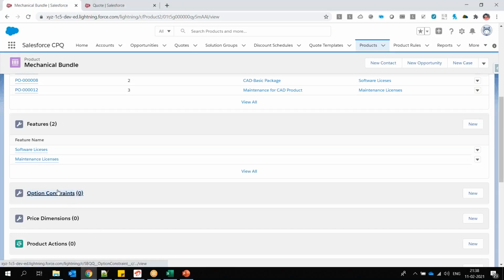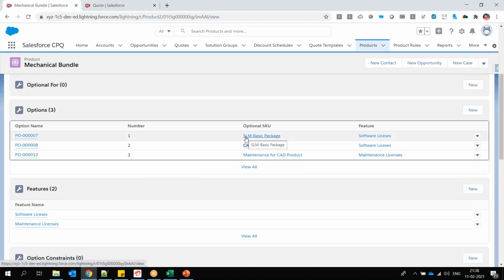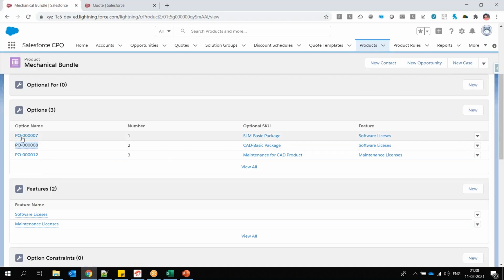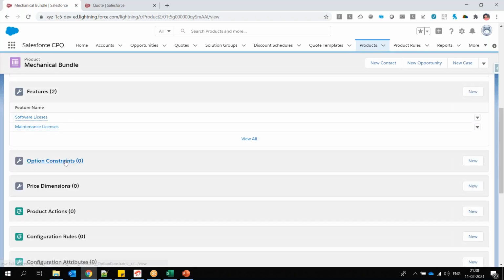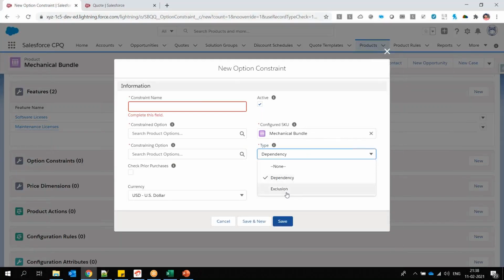first few concepts. So what I'm trying to do, I'm saying CAD basic package is dependent on SLM. So you should know 8 depends on 7, product option, right? So you need to copy this 8 and you know 7, right? So you need to go ahead with option constraint, create new option constraint. And what I'm saying, it's dependency. So for your type of option constraint, you have dependency or exclusion. You have two types here. If you go ahead with the dependency or you want to go ahead with the exclusion.